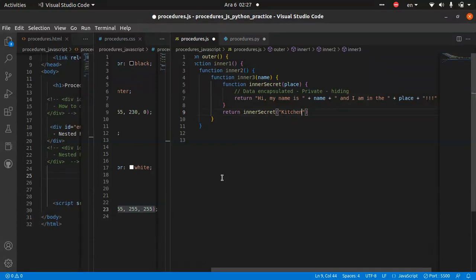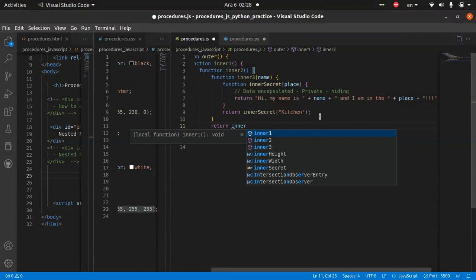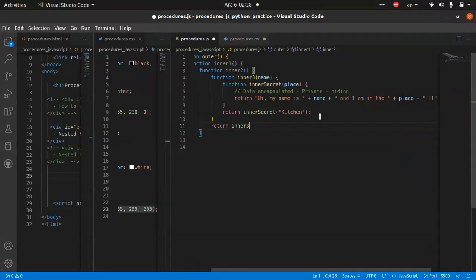Okay, now inner script, I need to return something. What? I want to return inside place, parameter kitchen. Let's do kitchen. Okay, this is our first information. It will say like, "and I'm in the kitchen," right? So we need to return all this information now inside the inner three function, right? We can say return inner three, and in inner three we also have the name parameter, right? We can add some name there. In this case, I will put my name, Muhammed, but I can use Songur.